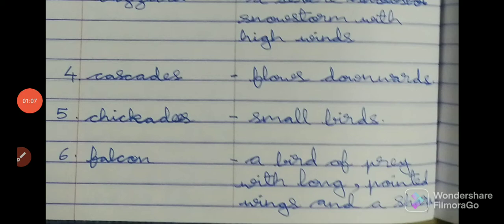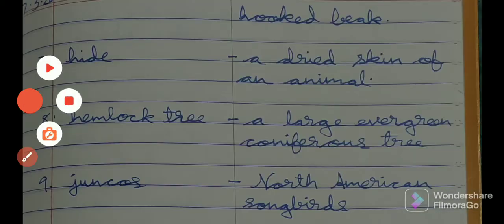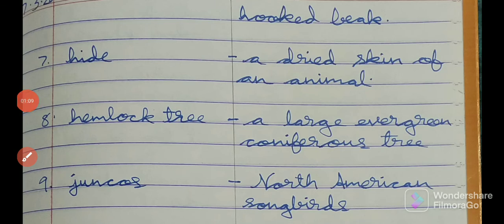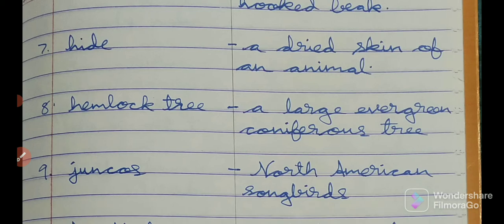Falcon, a bird of prey with long pointed wings and a sharp hooked beak. Hide, a dried skin of an animal. Hemlock tree, a large evergreen coniferous tree.